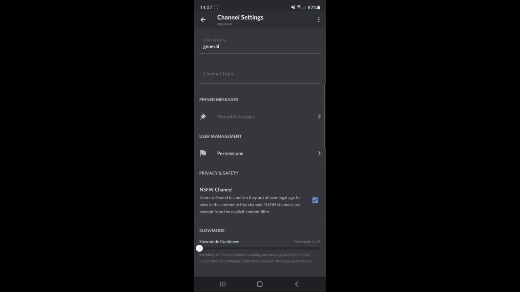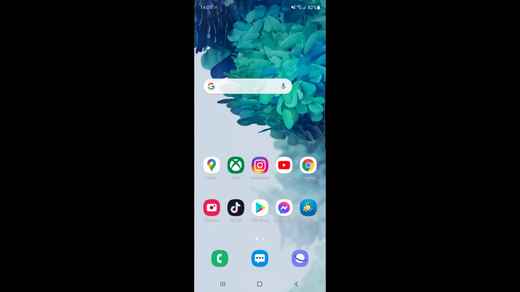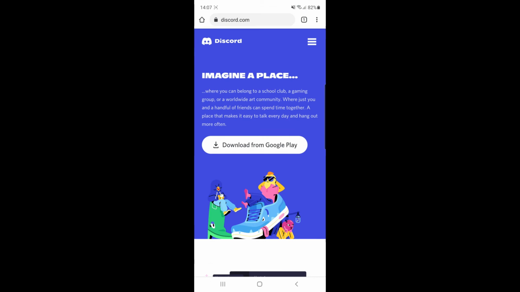And if you are wanting to do this on iOS, you cannot actually do this on iOS in the app. So what you have to do is come back, and then you will have to go over to your browser. Once you go over to your browser, you will be on this page here.